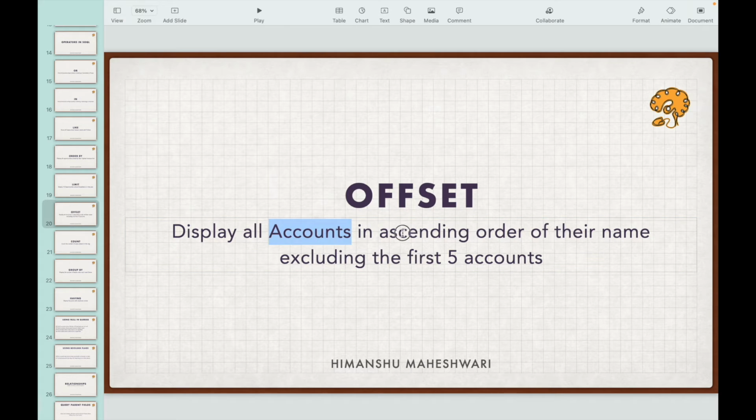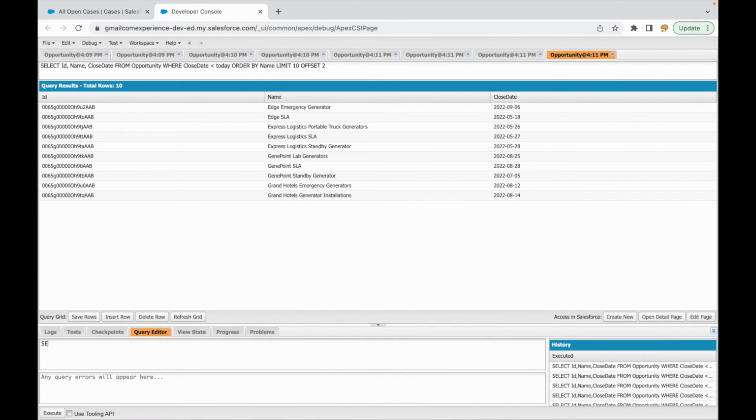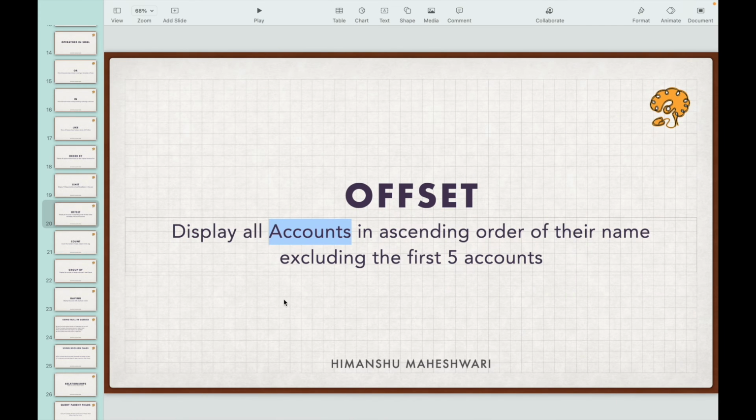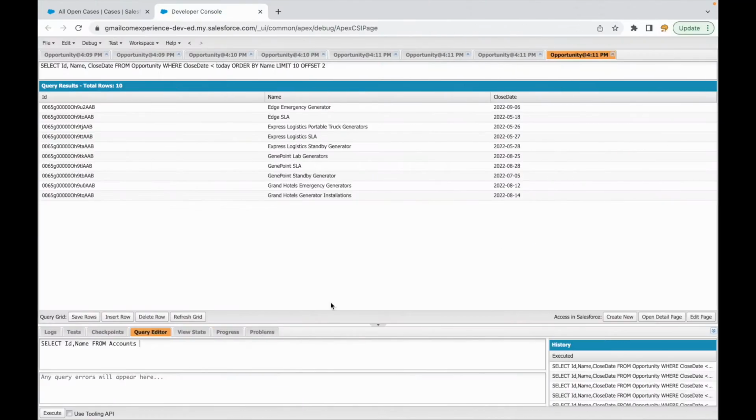So display all accounts in ascending order of their name. Let's do it part by part. Display all accounts. So I'll just go ahead and say select ID, name from account. All right, and in ascending order of their name, so I can just use what clause? Order by clause. What field should be used? Name, because order by name. And since it is ascending, I don't need to write it explicitly, it will automatically be ascending.